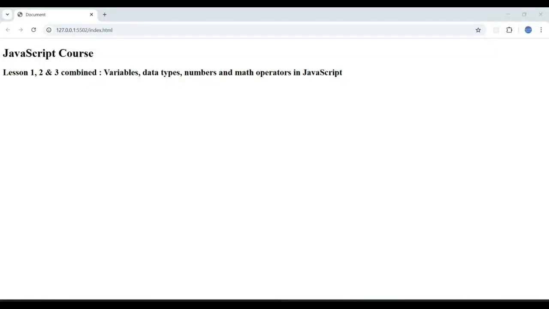Today we're gonna do our JavaScript course lesson 1, 2 and 3 combined. Actually, I already made these lessons separately. Lesson 1, lesson 2 and lesson 3. But in this lesson, I'm gonna put them together.